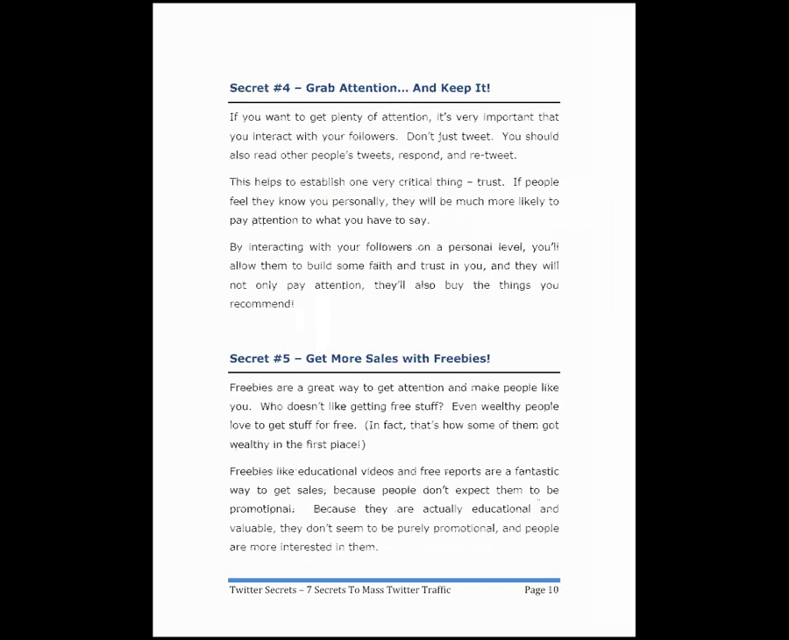If you want to get plenty of attention on Twitter, you have to interact. You don't just tweet. You should read other people's tweets, respond to them, disagree with them, agree with them, and do more than just yo, yeah, or amen, or one word. Give some cogent reply to them. Remember, you've got up to 140 characters. Say something. I don't necessarily agree, but I understand how you feel, or whatever.